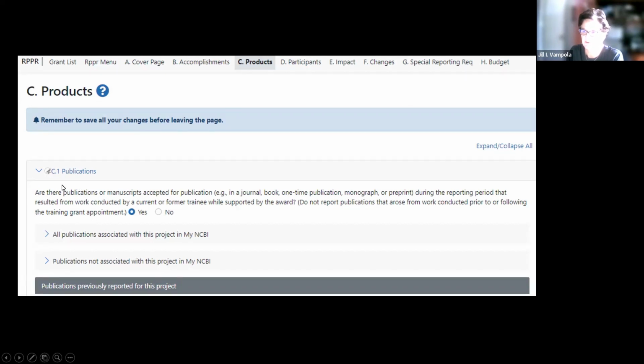So basically the first main question is, were there any publications accepted in the last budget period that you're reporting on. And hopefully you're going to be saying yes. If you say no, obviously this is all not applicable, but you're saying yes. The first one is going to say all publications that are associated with this MyNCBI and with this project in MyNCBI. So these are ones that are associated.